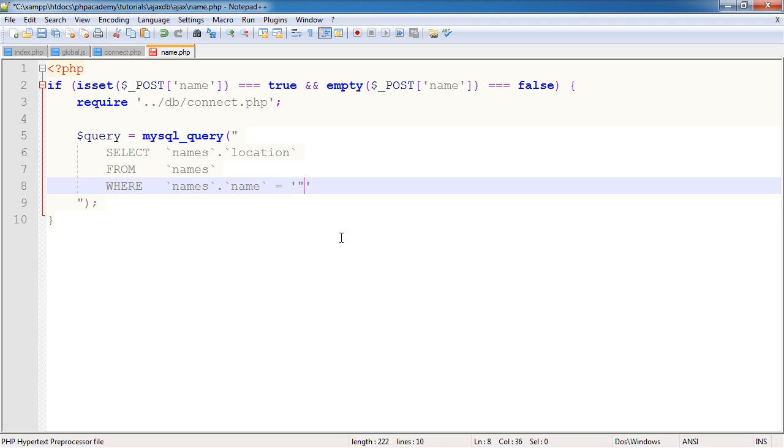Now this something we need to go ahead and inject into the string, and this is going to be $_POST name. Now we need to take necessary precautions here. The first thing we're going to do is trim this again. Now we've already trimmed it within JavaScript, but the only problem is if data was being sent directly to this file, we also want to trim this.